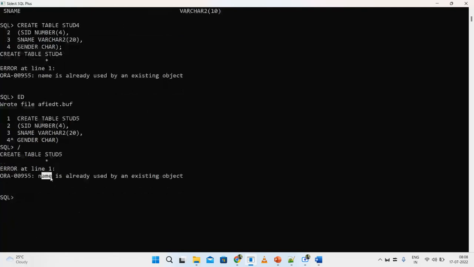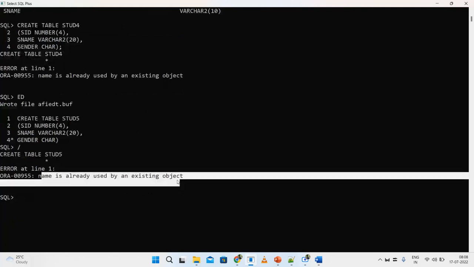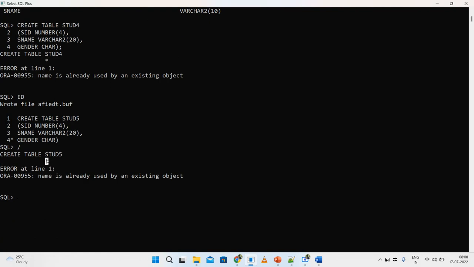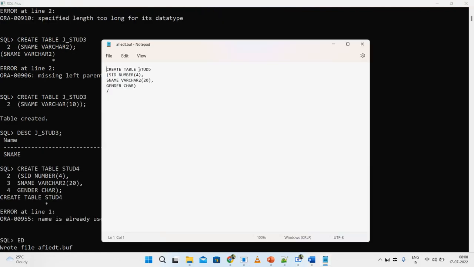What is the error I am getting? Name is already used in existing object. Where is the error? Stud. So it is telling that there is already one table called the same name. So now we will take full name, student 5, student 4.